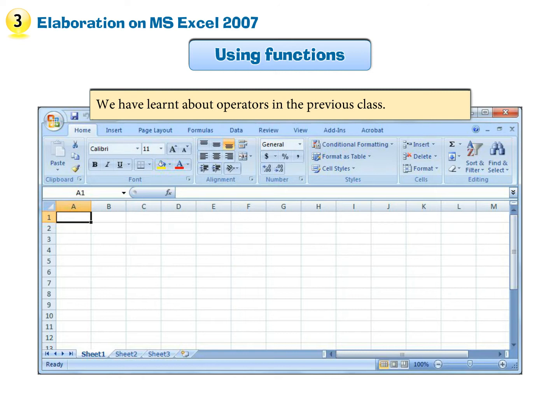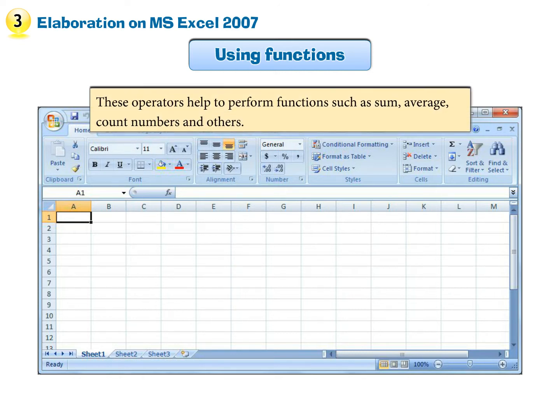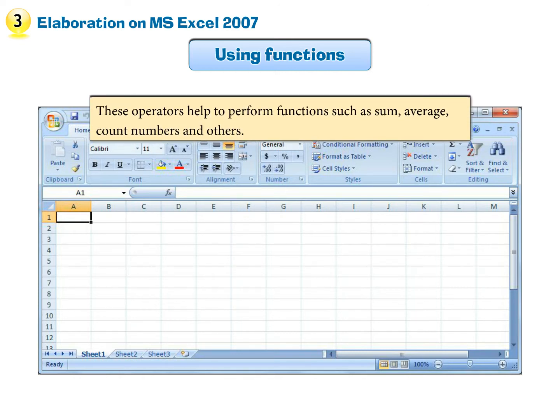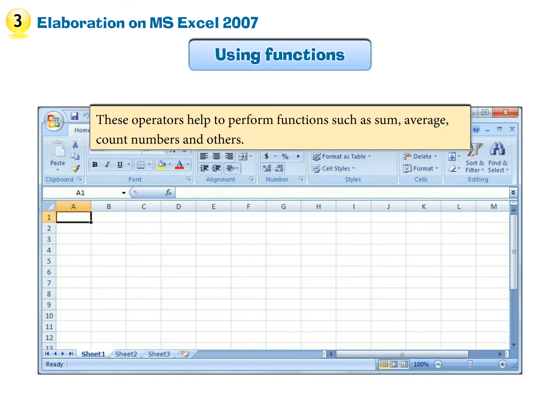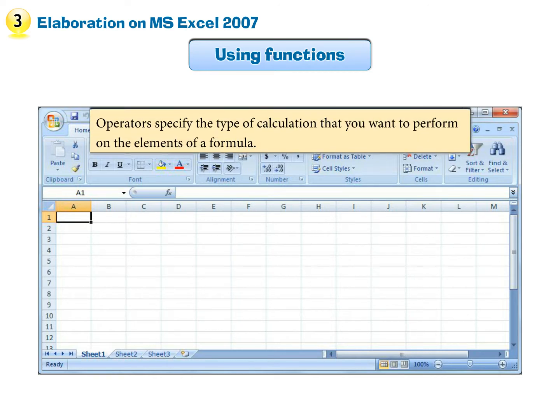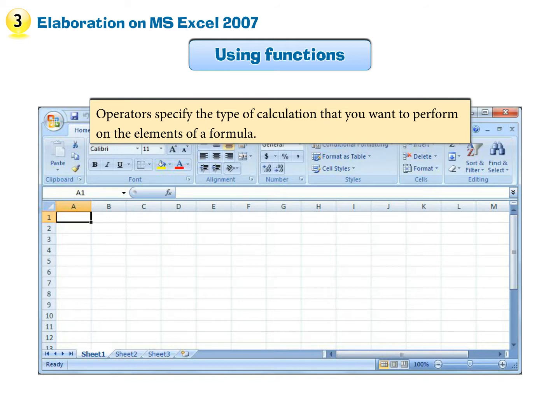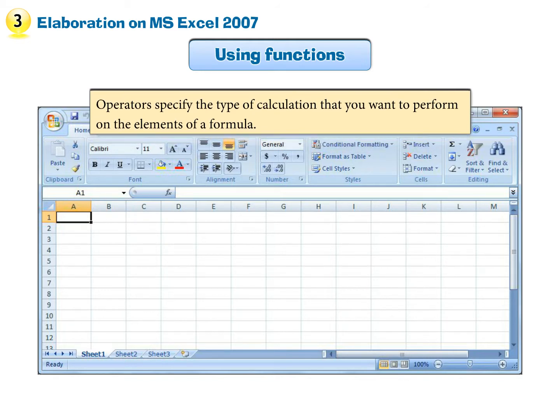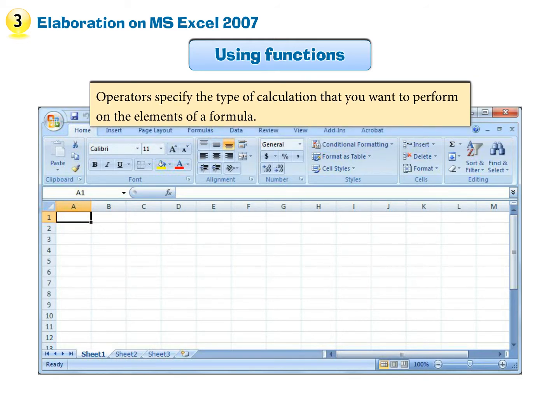We have learnt about operators in the previous class. These operators help to perform functions such as sum, average, count numbers, and others. Operators specify the type of calculation that you want to perform on the elements of a formula.